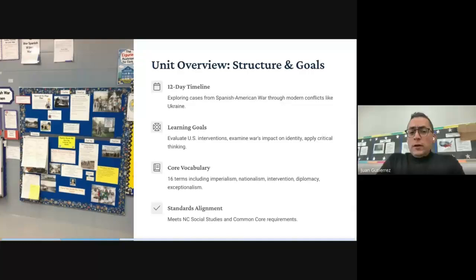So for this particular unit, I introduced 16 core vocabulary terms, some examples are imperialism, nationalism, interventionism, diplomacy, exceptionalism, and many more, right? They are all connected in a way that it's contextualized. I'm not just asking the chatbot to generate definitions and just descriptions of the words. I'm telling the chatbot to please generate things that are aligned with the content, but also the context.